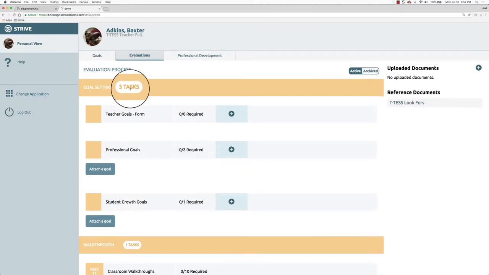For goal setting, where we're going to focus, there are 3 different types of goals here that have been set. The reason is because I'm using a demo and I want to show all the different types of forms that are used out there. This first one is a teacher goal.